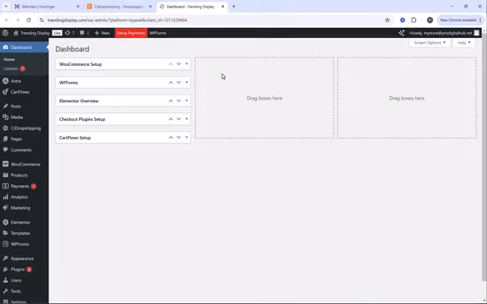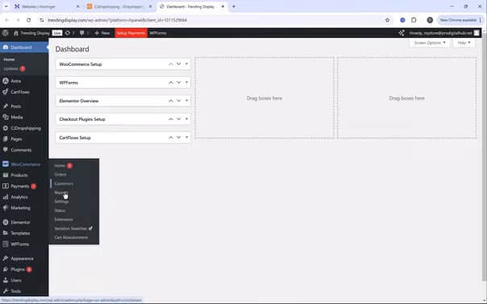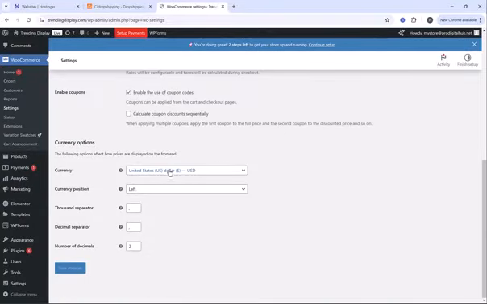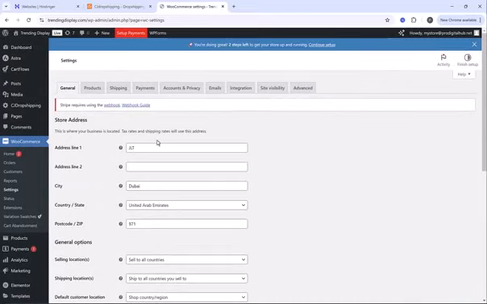In this step, we're gonna handle key store settings such as shipping and payment. So under WooCommerce here, click on Settings. Scroll all the way down, and the first thing is to ensure that currency here is set to USD. Then go up here, and click on Shipping.